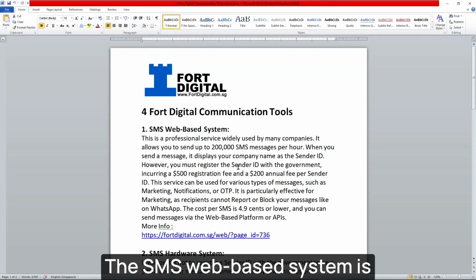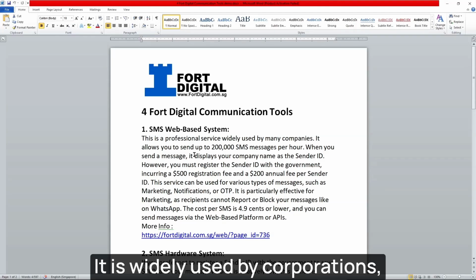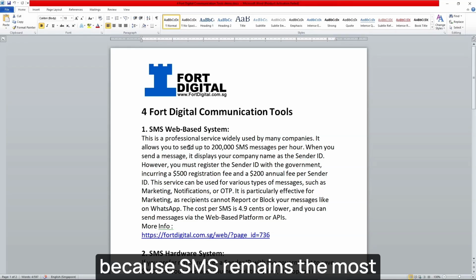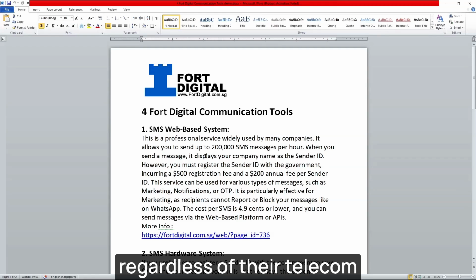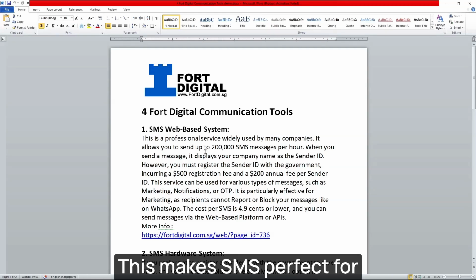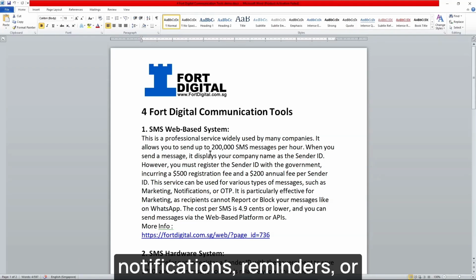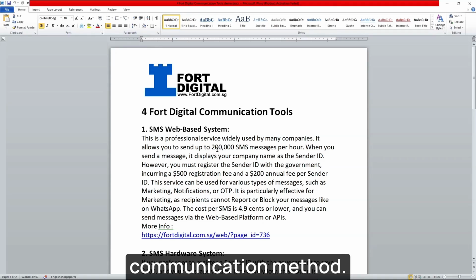The SMS web-based system is our most professional solution. It is widely used by corporations, banks, and government agencies because SMS remains the most reliable way to reach anyone, regardless of their telecom provider, phone model, or country. This makes SMS perfect for marketing campaigns, promotions, notifications, reminders, or even one-time passwords. It is a flexible, free text communication method.